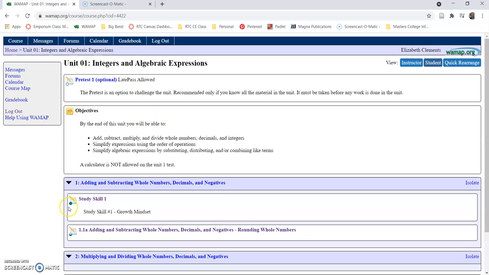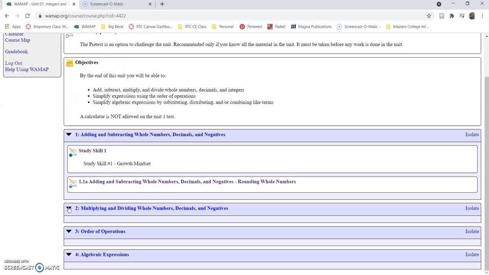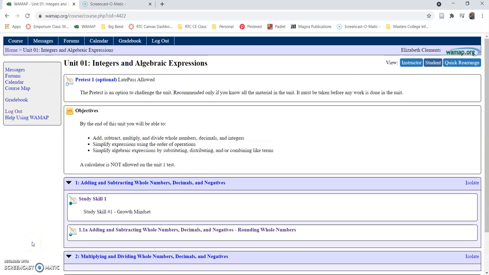I apologize, I forgot to go over the homework sections. Once you do all of 1.1a, 1.1b, 1.1c, etc., there will be a Unit 1 homework. Those are going to be 10 to 30 problems that you do on a separate sheet of paper. And then you are going to input the answers onto WAMAP. And you'll do the same for Unit 2, Unit 3, Unit 4. Then we get to the review.